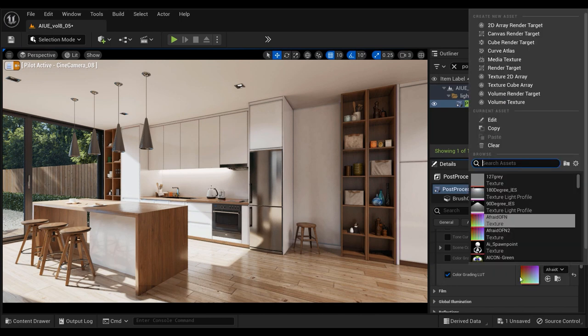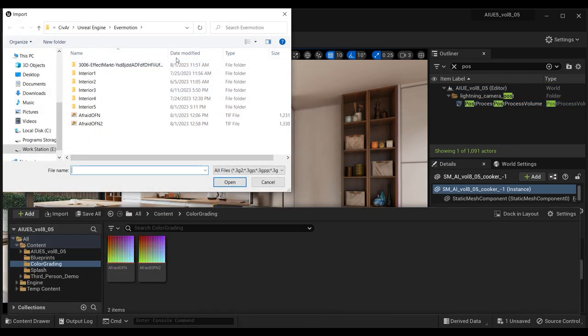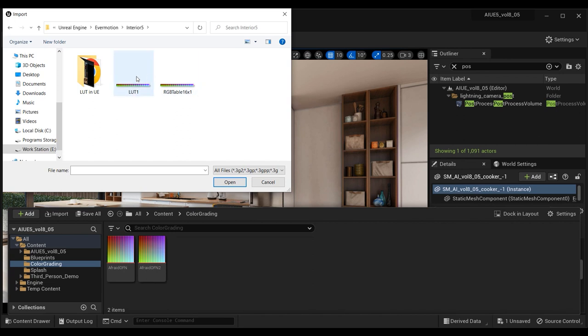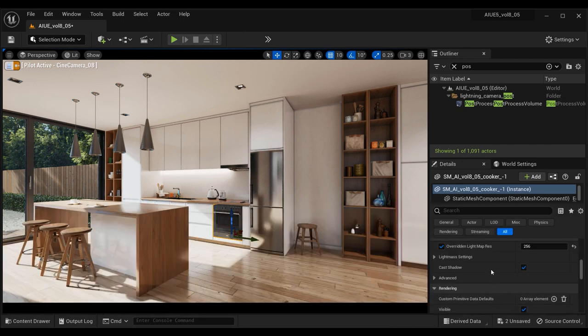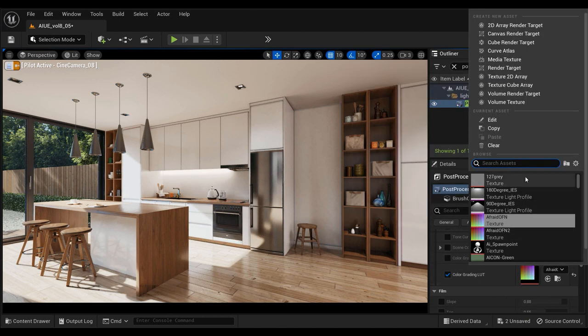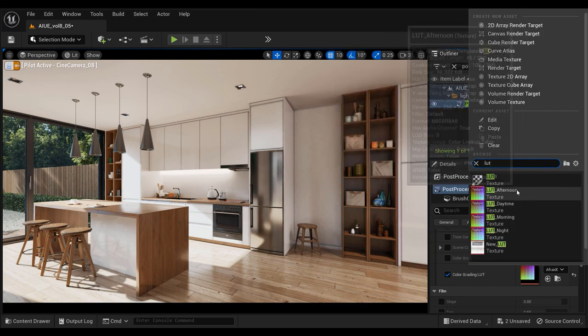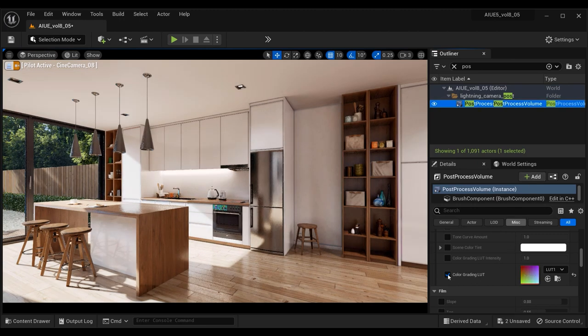So let's just go back to the content browser and import the LUT that we've created in Photoshop. Let me check. Yes, it's right here, LUT number one. And now that we've imported our LUT, let's just select it. And let's just go back to the post-process volume. In the MISC section, let's import it right here. Or let's just simply search for it, LUT number one. And there we have our lookup table, which has been added to our project.